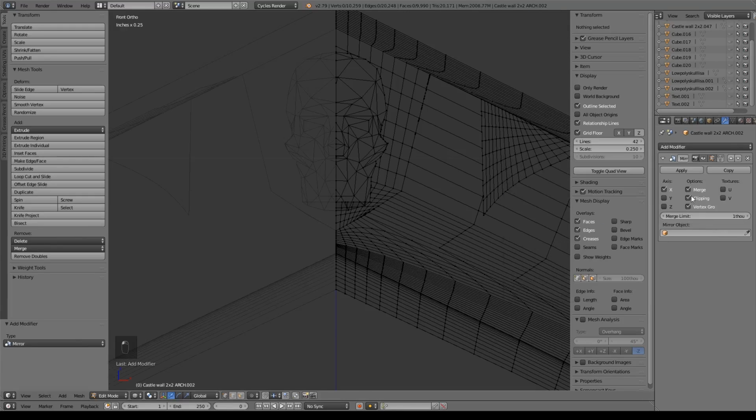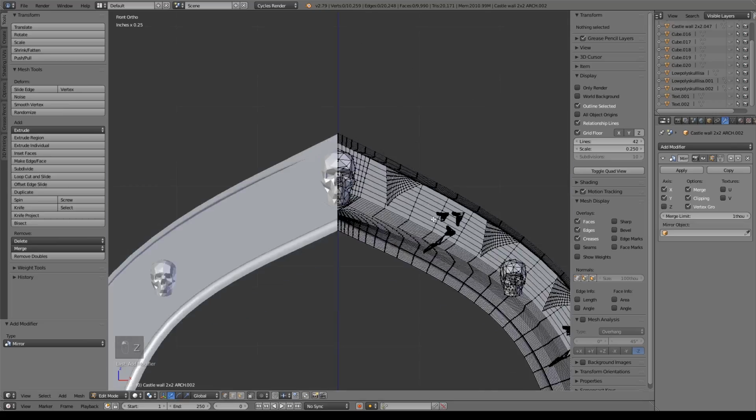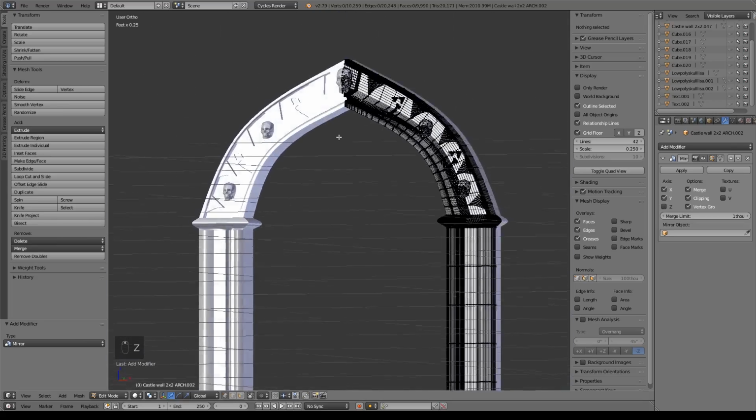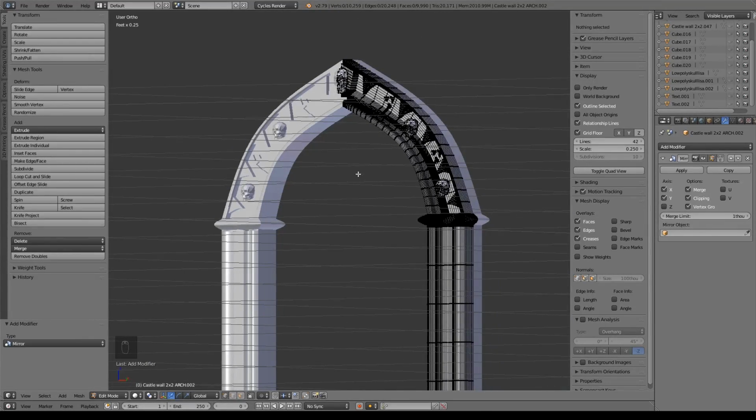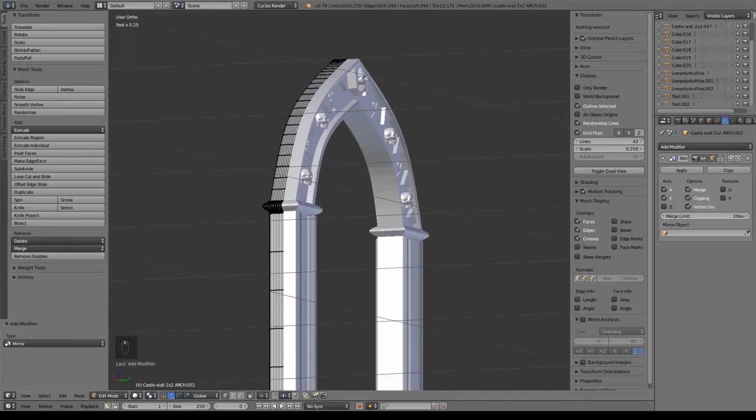Okay, so add modifier, mirror, make sure clipping is applied. We'll do X and Y. So now you can see that we have all of our detailing on all the sides.